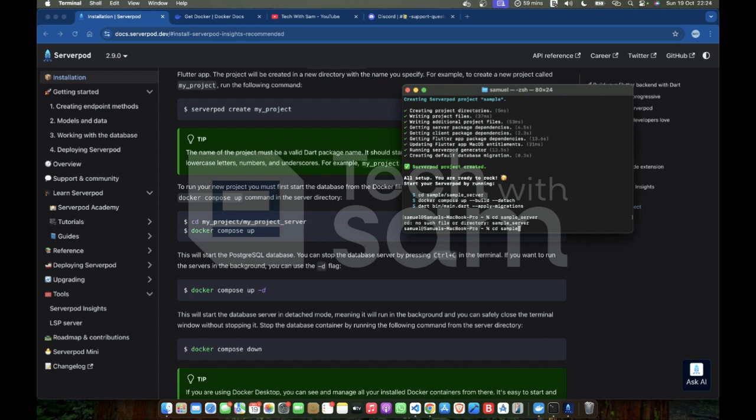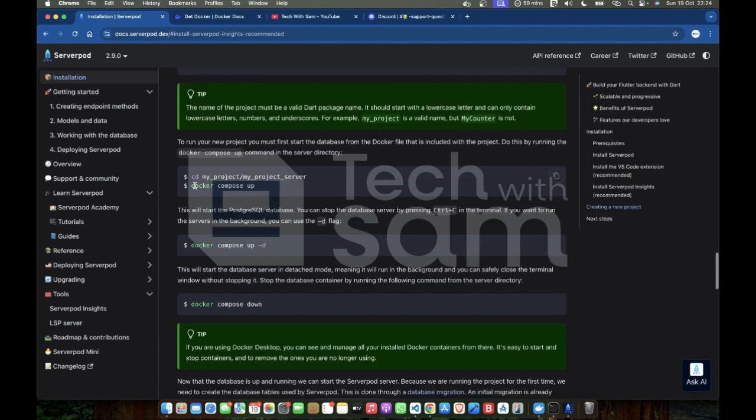As you can read in the documentation here, to run a new project, you must first start the database from the Docker file that is included with the project. To start that, you have to run docker compose up. This will start the Postgres database. You can stop it by pressing Ctrl+C in the terminal if you want, or run it in the background using the -d flag. So we'll be using the -d flag, and also the instruction that we have here, which is docker compose up --build --detach.